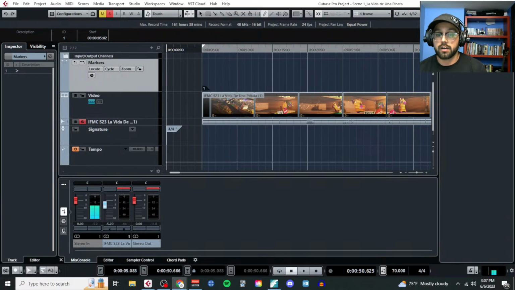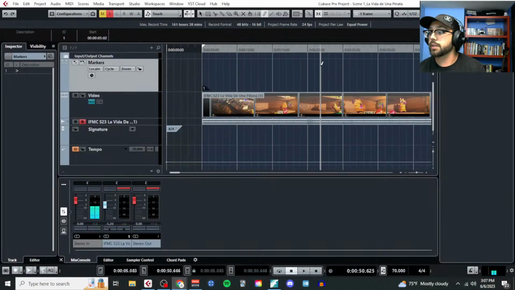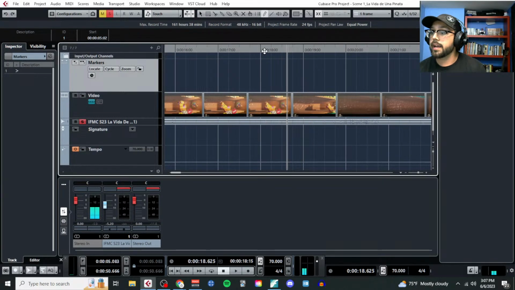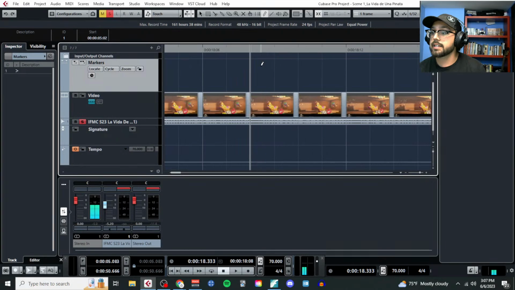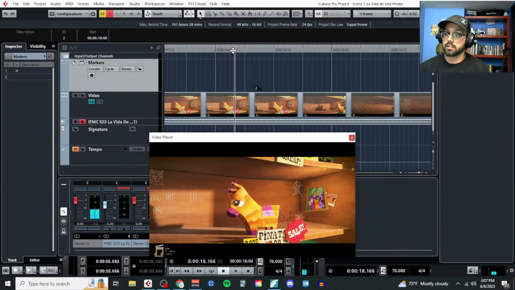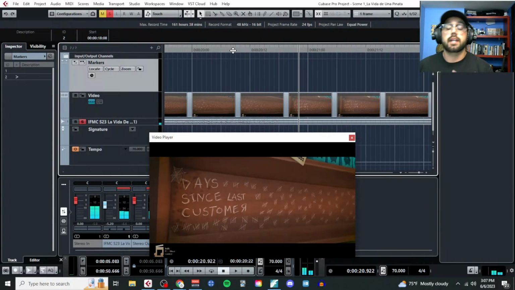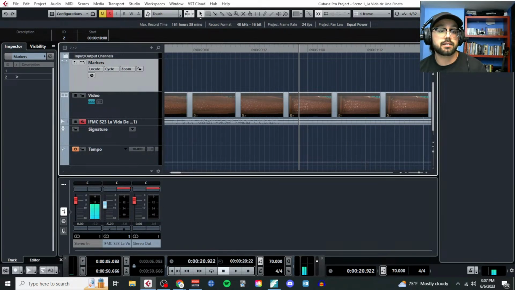The next point that I found, where did my notes go? Here they are. The next point that I found was at 18 seconds, 8th frame. So let's find that, shall we? That's 20 seconds right here. Let's zoom in a little bit, 18 seconds, 6th frame. Oh, right there, right on 18 seconds, 8th frame. And in my notes, it says that this is where the tick marks start. Yep, there we go. So for me, I thought that was an important hit point because this is the moment in the short film where we are realizing how long the piñata has been here. All right, so I've got that point in.